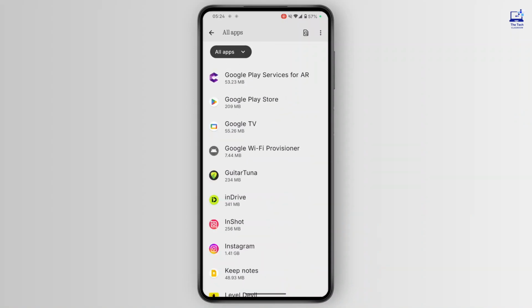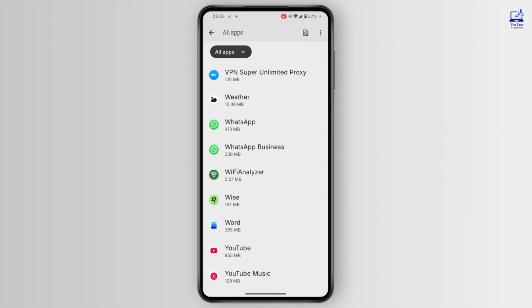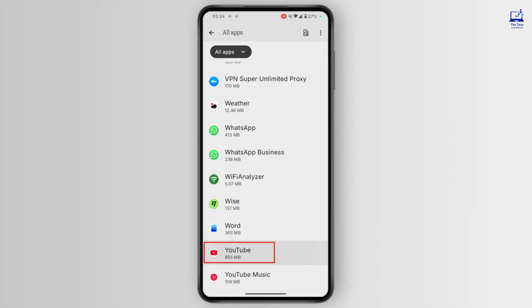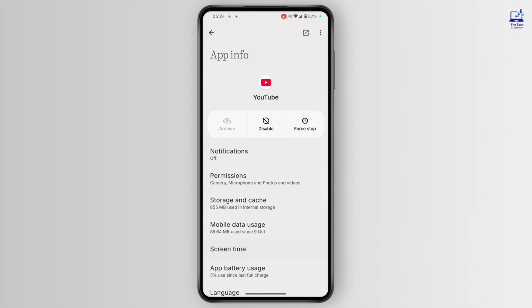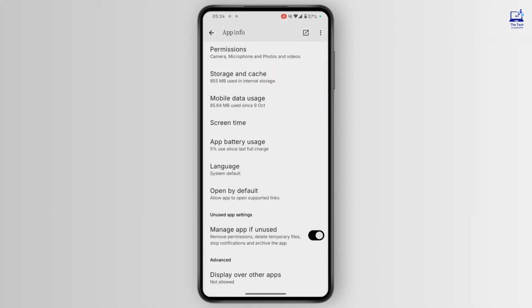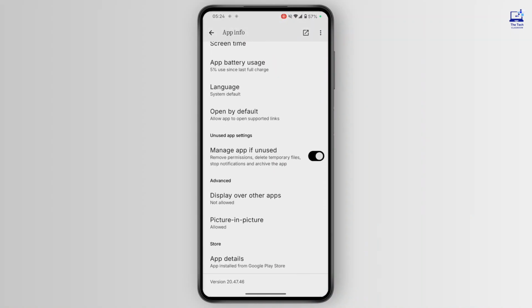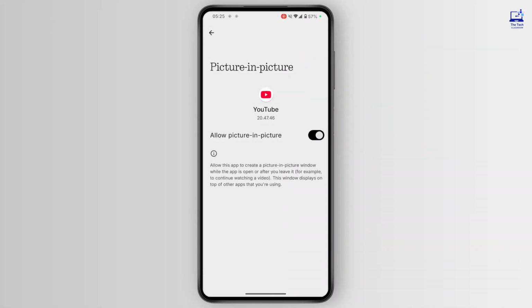Now search for the app. So I'll just search for YouTube. Tap on the app that you want. And under here, you'll find an advanced settings section. Head over to picture-in-picture. Now, not all apps will have the settings, so keep that in mind. And enable this allow picture-in-picture.